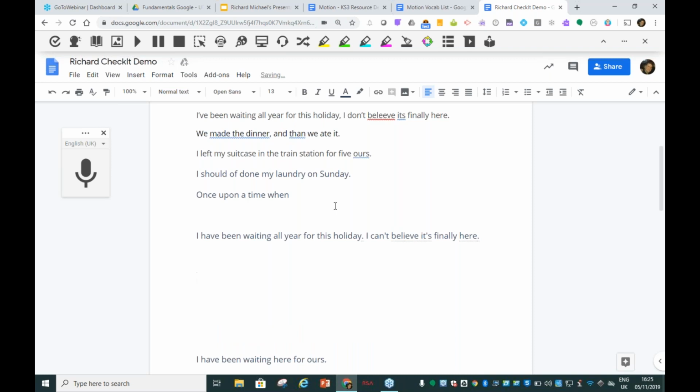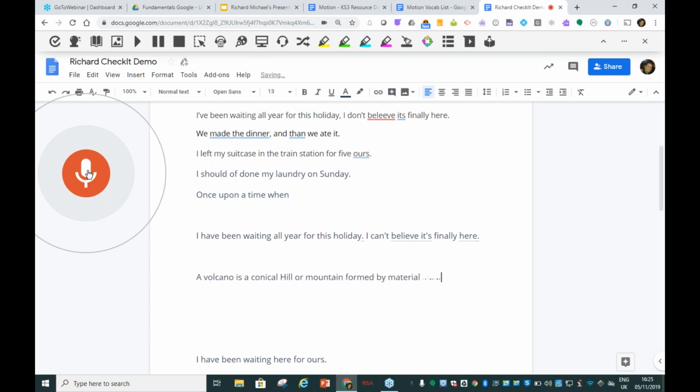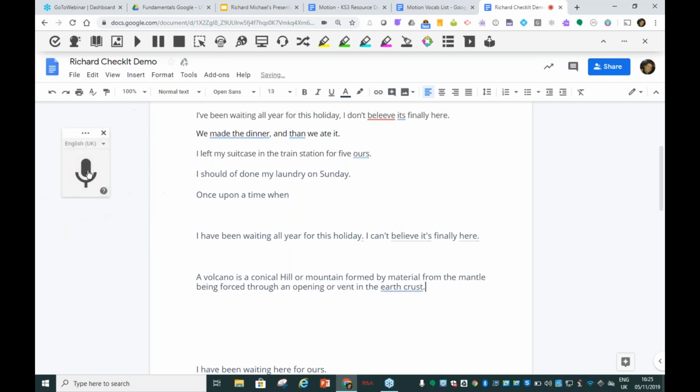Another sentence that we would use quite a bit, from another document, slightly longer. A volcano is a conical hill or mountain formed by material from the mantle being forced through an opening or vent in the Earth's crust, full stop. So quite a more difficult, longer paragraph there. And apart from one capital H in the word hill, that's pretty perfect as far as I can see. So very, very powerful tool again to support your students' writing.